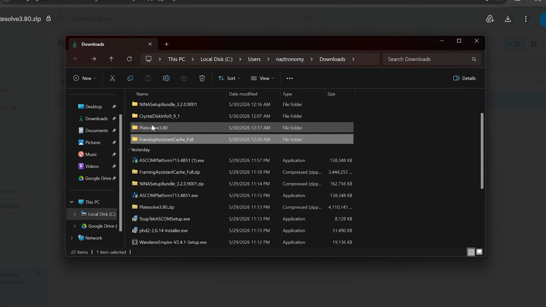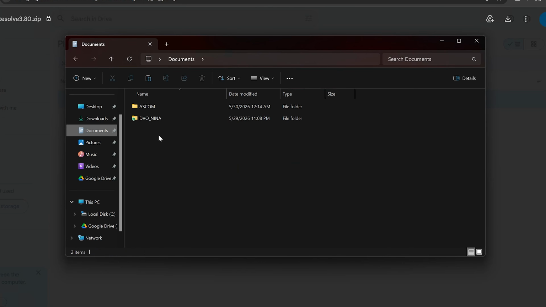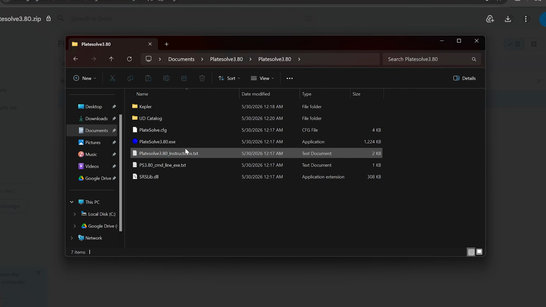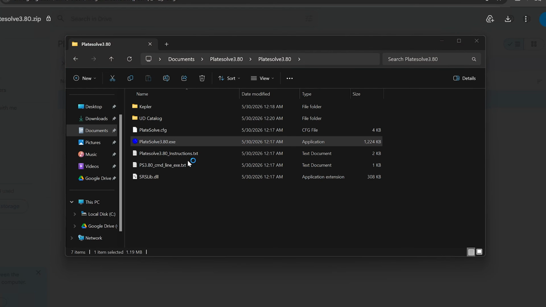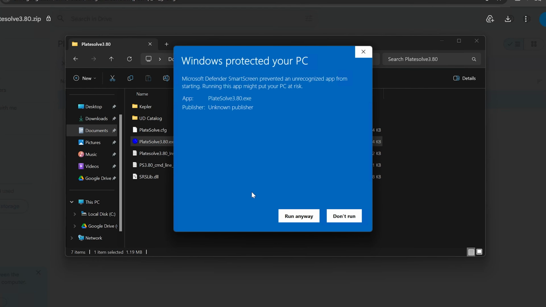And after I extract it, I'm actually going to move the extracted folder into my documents folder because it'll be a little bit easier to track. And we're going to go into here, PlateSolve3. And inside there, we're going to click on the PlateSolve 3.8.0.exe to run it. Click more info, run anyway.